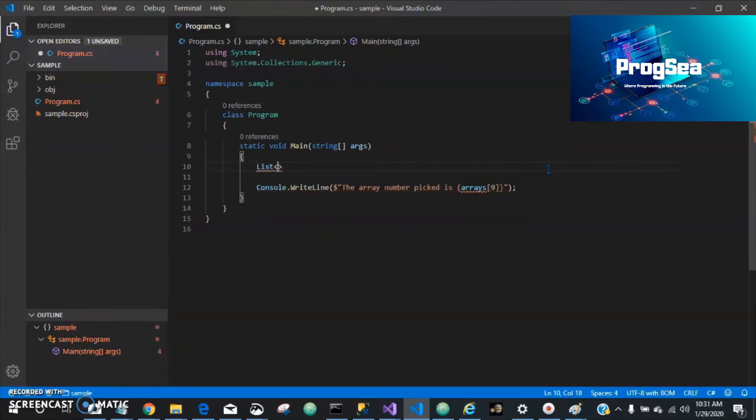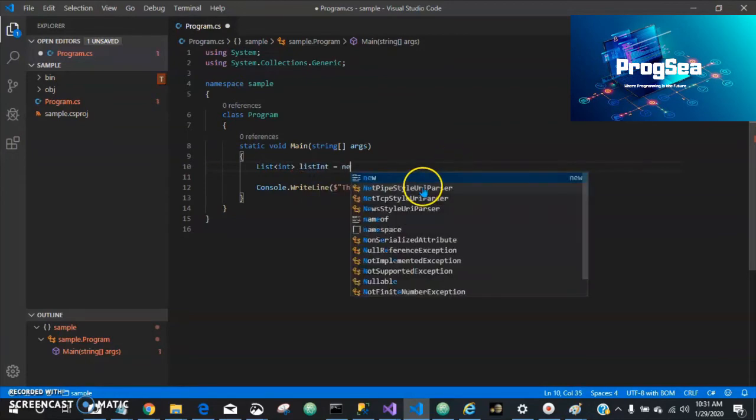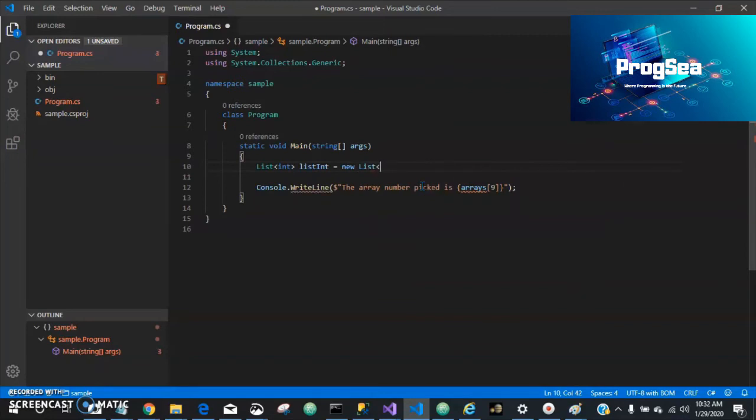So you have a list, then you put these, and now you type in the type you wanna use for this list. So in this case, it'll be an int. We can type list int equals new list. Now we just created a new one. So now we're gonna add. So this is pretty cool.